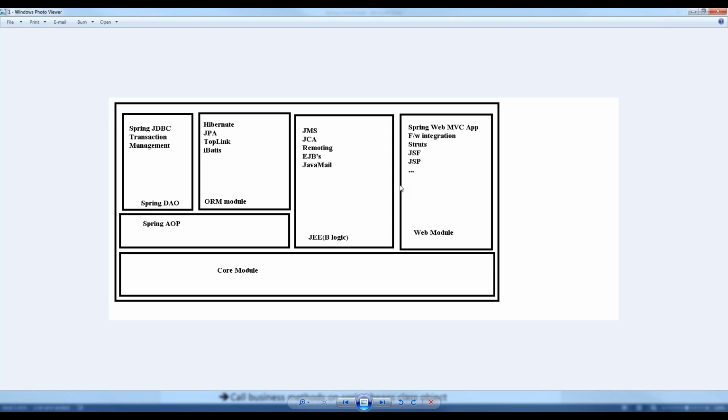Because Spring 3.x and 4.x have more than 20 or 30 modules, but every company or corporate sector follows the Spring 2.x architecture, like the Spring 2.x module diagram.